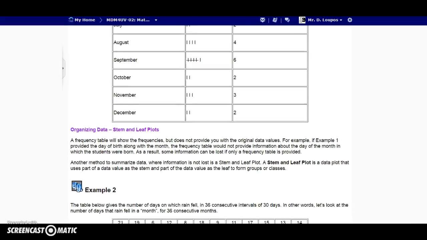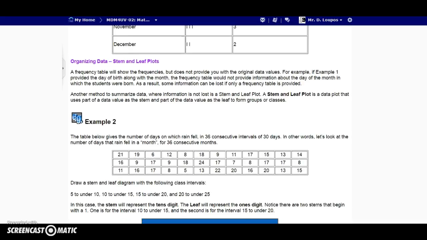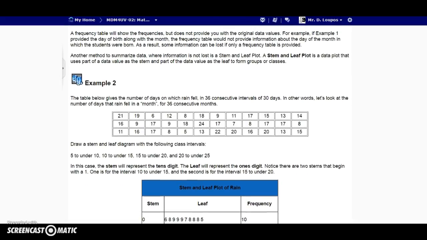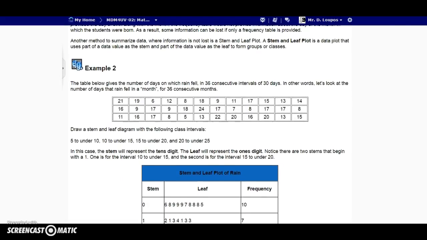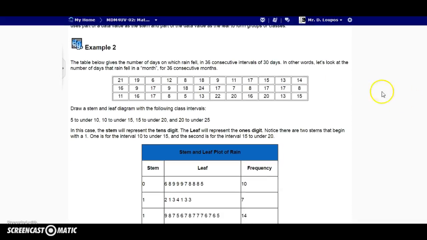Very simple stuff. You might use a stem and leaf plot. So this is a little strange. Here we have a bunch of different pieces of data. We're talking about rainfall and number of days on which rain fell in 36 consecutive intervals of 30 days. In other words, let's look at the number of days that rain fell in a month for 36 months. Okay, so that's the data here.